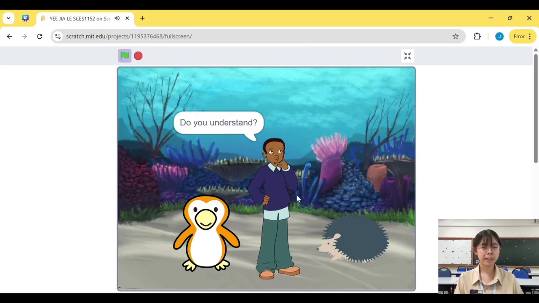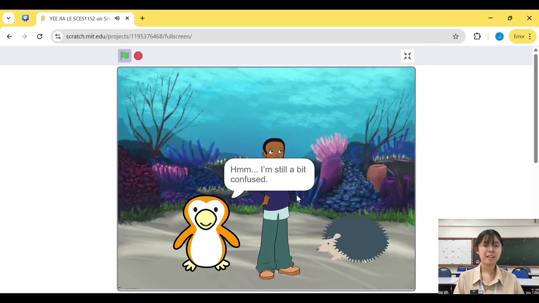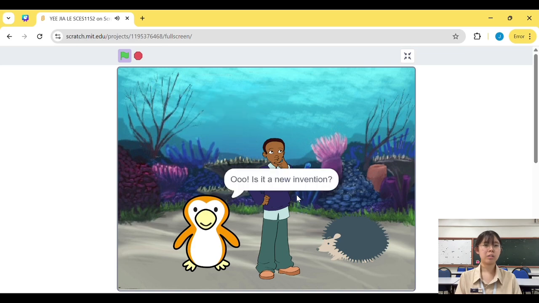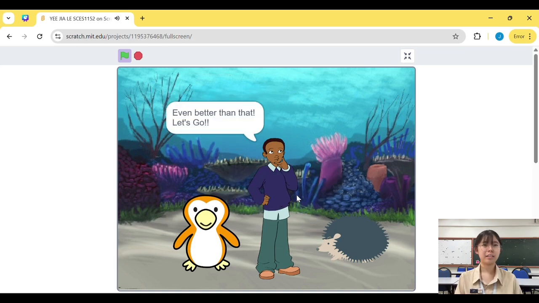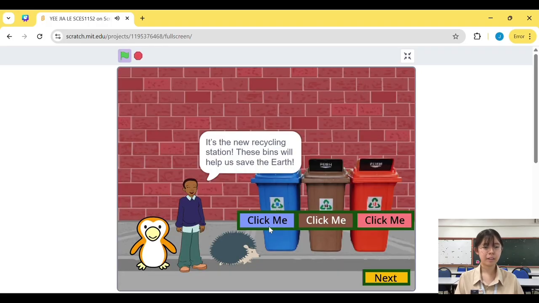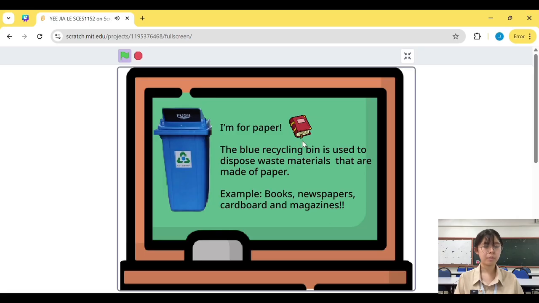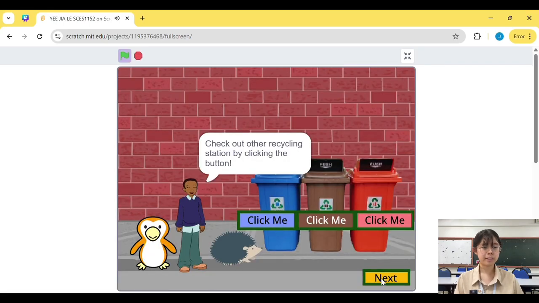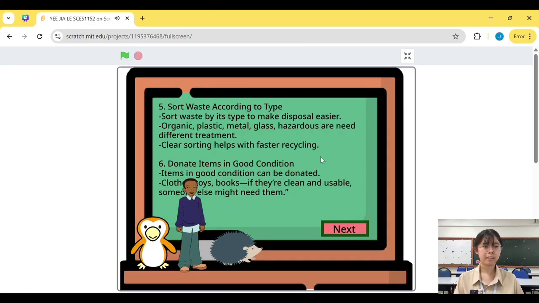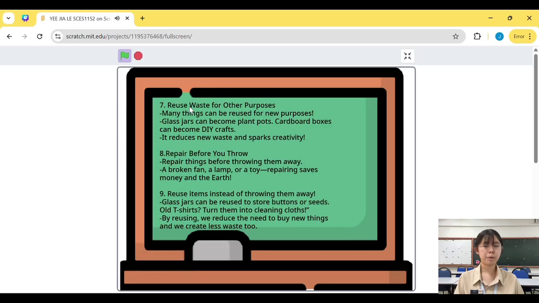Since the recycling bin is very important, I focus on it to let the students differentiate the waste material correctly. So let's go. These 3 buttons are clickable, and when a student clicks, it will pop up the information about the bins. So this is the adult proper waste management.